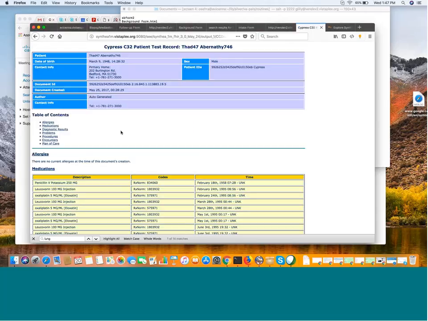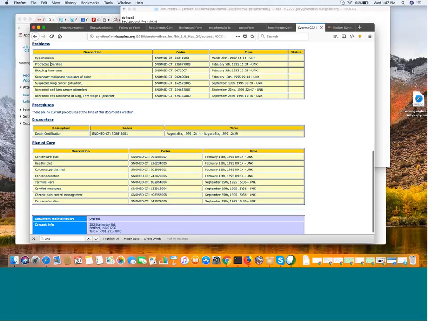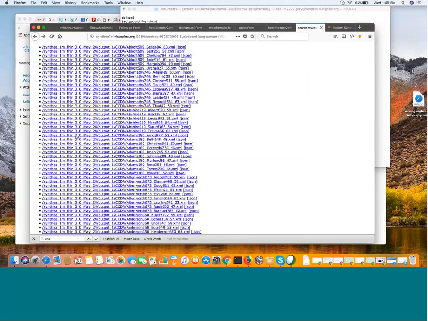So here's a patient that has, let's say, problems. They've got hypertension, malignant neoplasm of the colon, suspected lung cancer, non-small cell lung cancer. Oh, they have a death certificate too. They're dead. That kind of rules them out right there. Yeah, I think, in fact, a lot of these that are in this list are dead. Let's see how many. Well, that's the lethality of lung cancer.